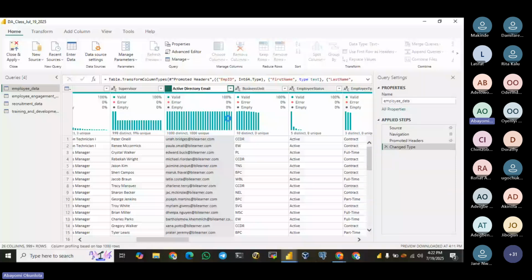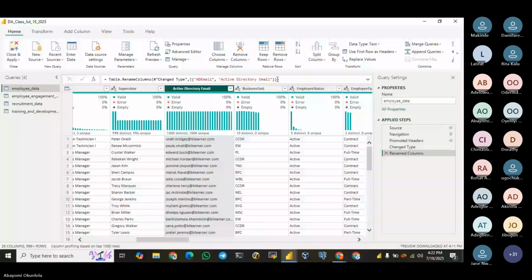At the top here, there's a formula bar. You can see it says equals Table.RenameColumns, #"Changed Type". AD email has been changed to Active Directory email. I'm sure this might look bulky to some persons at the moment, so do not bother about writing it. And you notice on the Applied Steps pane here, there's a new step that shows Renamed Columns. Now I want us to duplicate this column so we can split this column.